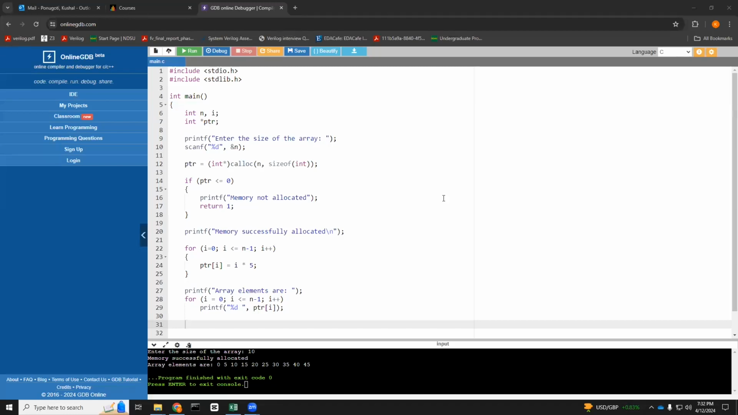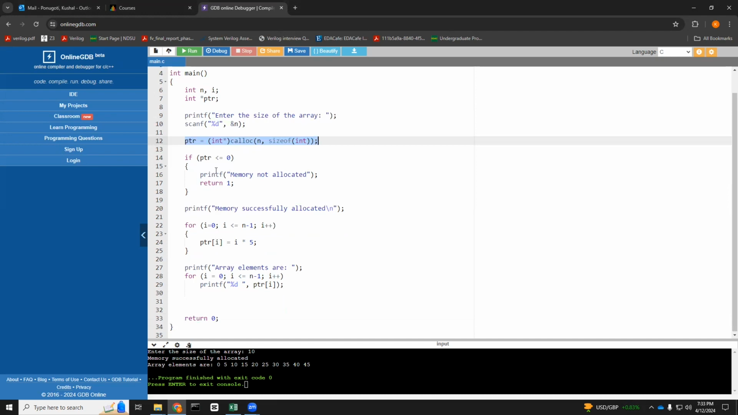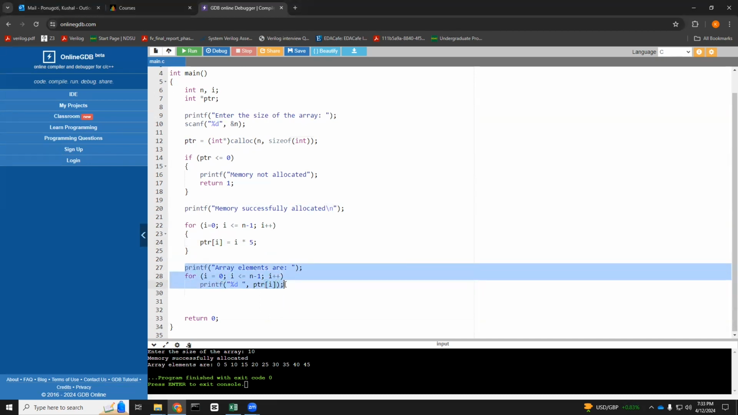Let's see how we can use the realloc function. So this was the same code from the malloc and calloc. Here I have used the calloc function. So depending upon the value entered by the user, we are going to create an array of size n. And we are going to assume that the user is going to enter a positive value for n. So memory successfully allocated. We are initializing the elements with i times 5, and then we are displaying the elements.